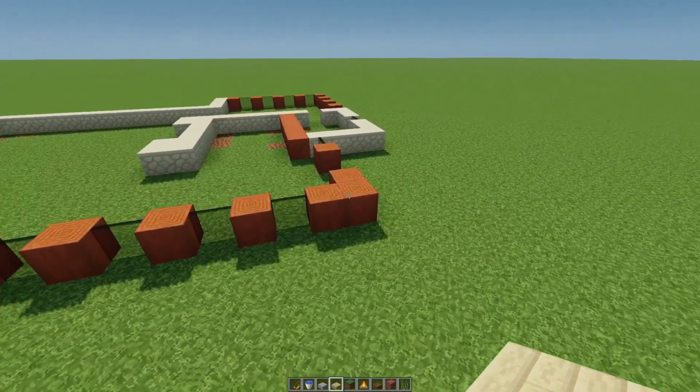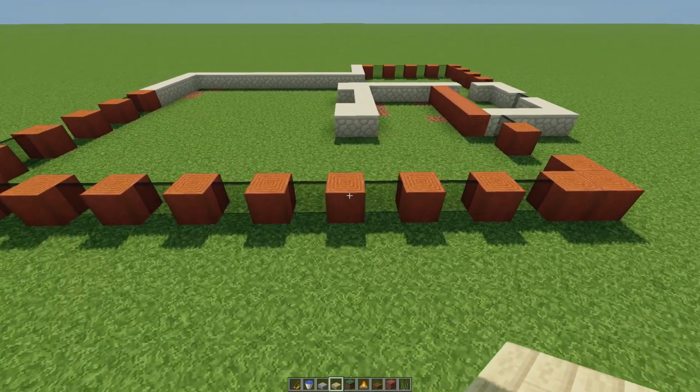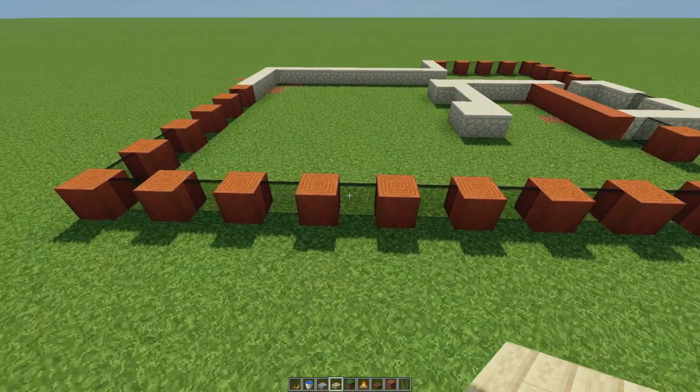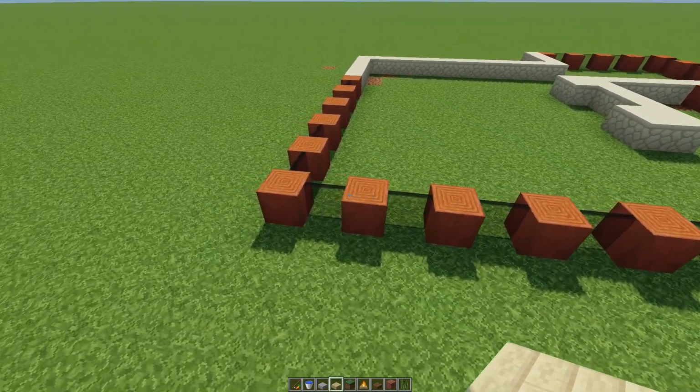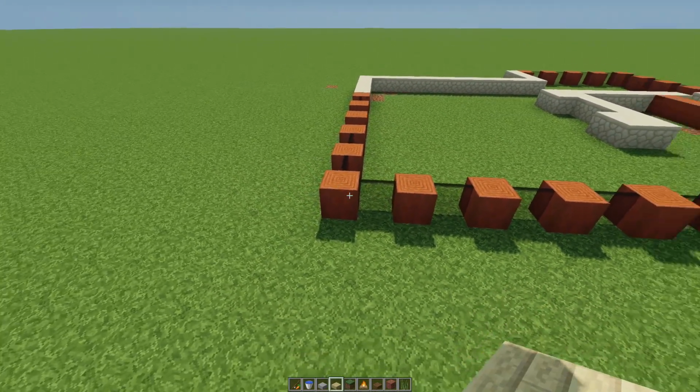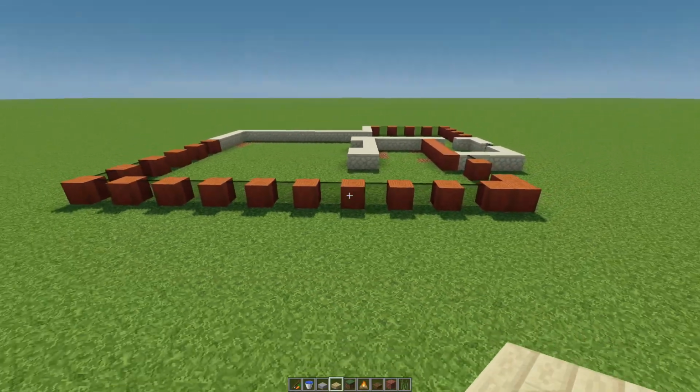Let's see. It's actually 1, 2, 3, 4, 5, 6, 7, 8, 9, 10, 11, 12, 13, 14, 15, 16, 17, 18, 19, 20 total blocks alternating along like that.